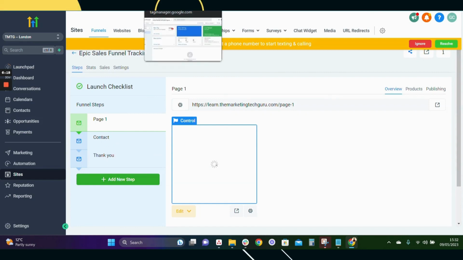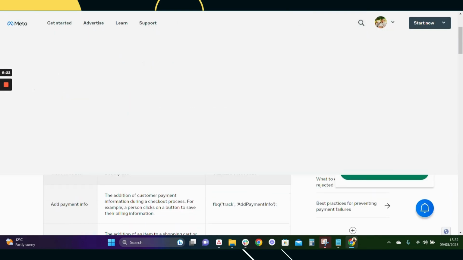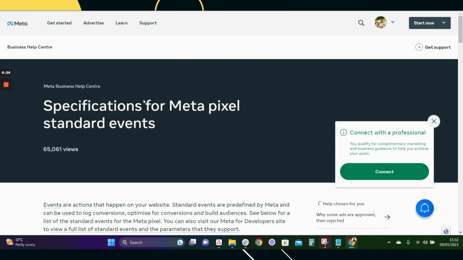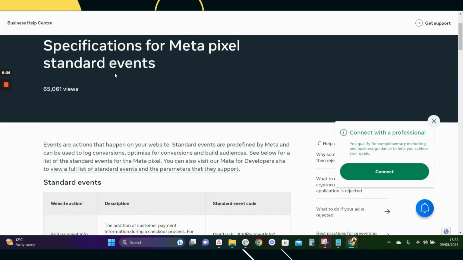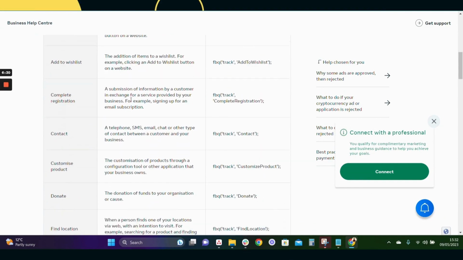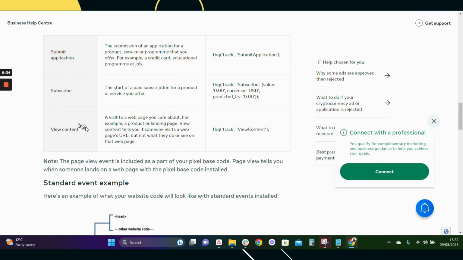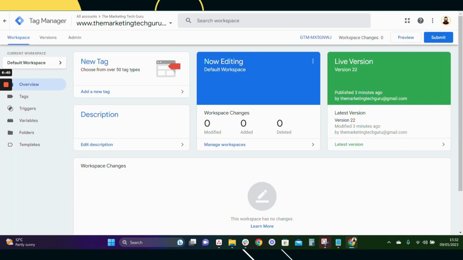So normally I like to do this with standard events. I'll add this link below the video. This is Facebook's standard events for the Meta Pixel. For a page view, I normally like to use view content down here. So I'm going to copy this little bit of code, and I'm going to go back to Tag Manager.